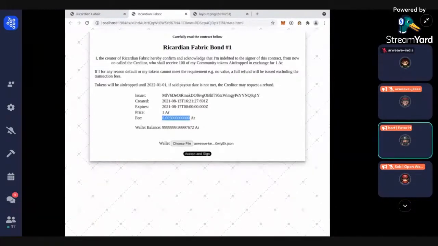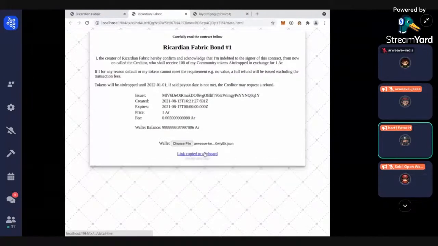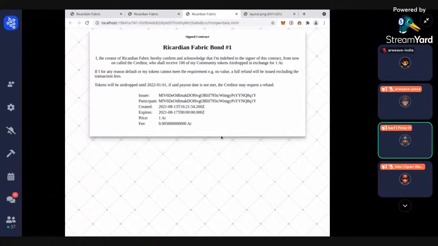sent to the community members, and you can just sign it, which will create another website, which is the proof that you have purchased this bond. Now you see here that the issuer and the participant are the same. It's because I'm using testweave, so it's not working completely yet. But this is pretty much it. You can mint this into an NFT and trade it on an exchange, and you can do a lot of stuff.